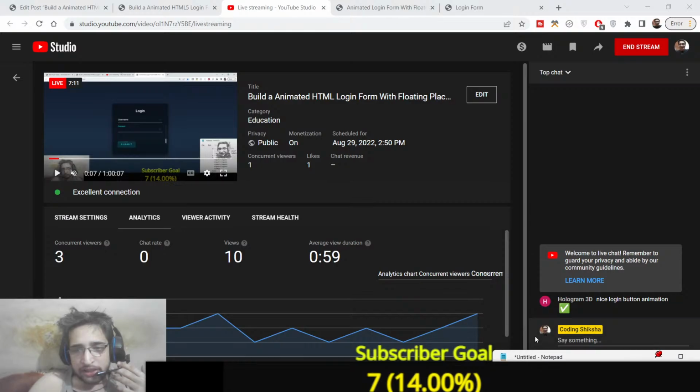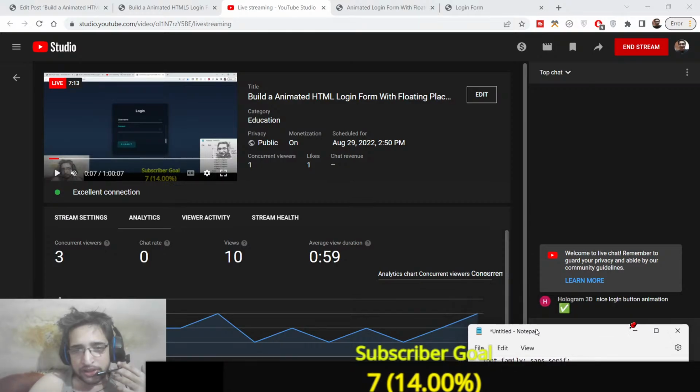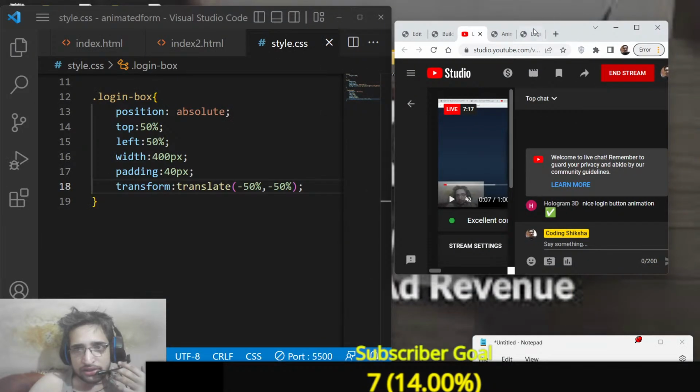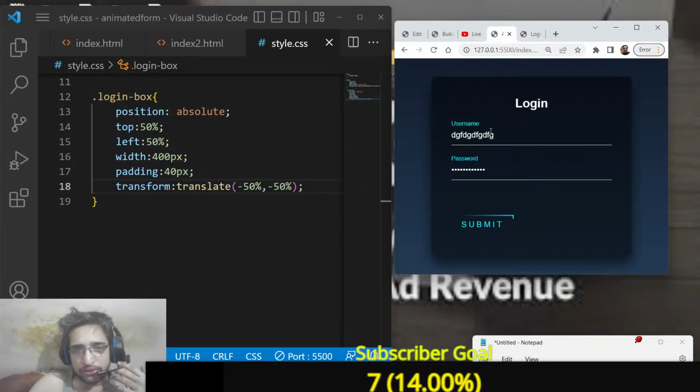Nice login button animation. Yeah, hologram is saying nice button animation. Yeah, that's exactly the animation that I wanted inside this. If you hover onto this, you can see the border. It is having this animation in loop here. And then we have this awesome little hover effect. So when you hover onto this, the animation changes here. You can see that.